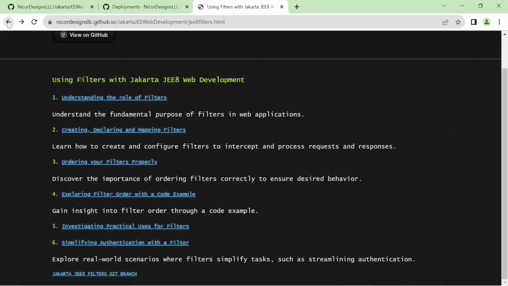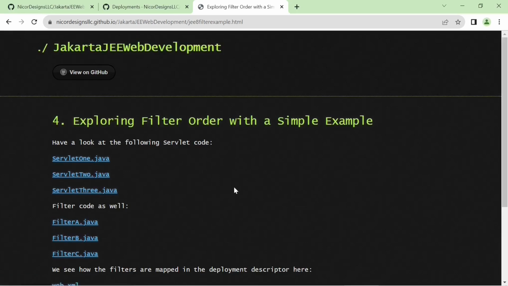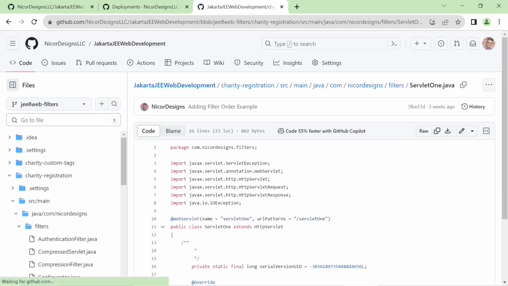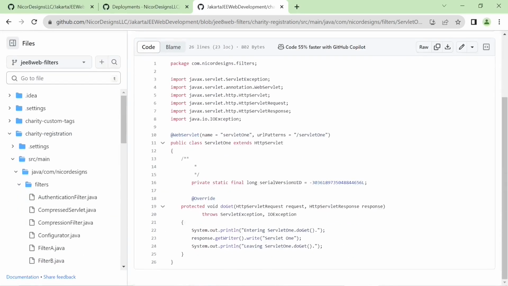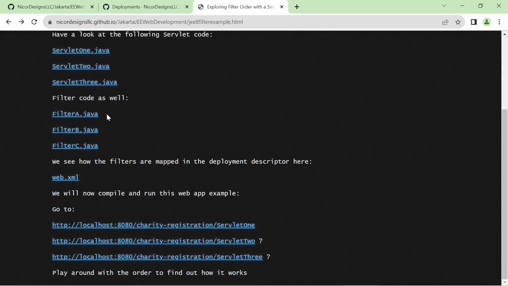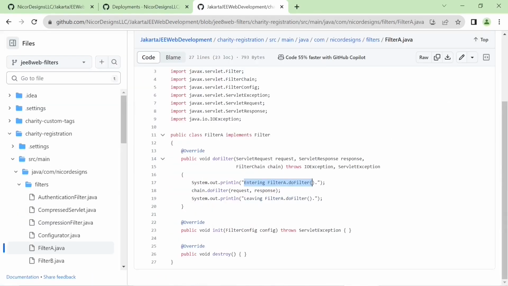Now we are going to go back to our filter lesson, and we are going to look at exploring the filter order with a code example. And in here we have the links to our GitHub code example. This is servlet 1, and basically all these servlets do is tell us when it's entered and when it's leaving. So we have servlet 1, 2, and 3, and then we have our filters, filter A, and we specify when it enters the filters and when it leaves the filter.